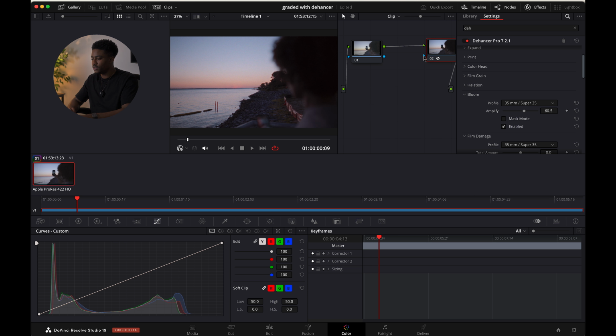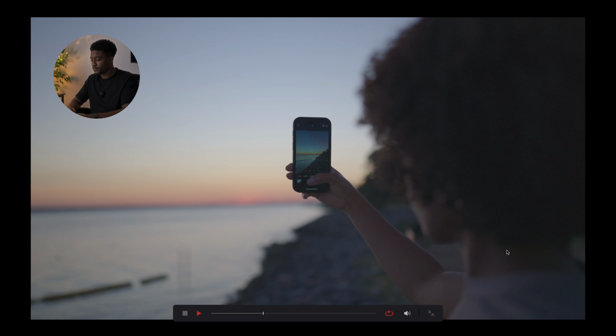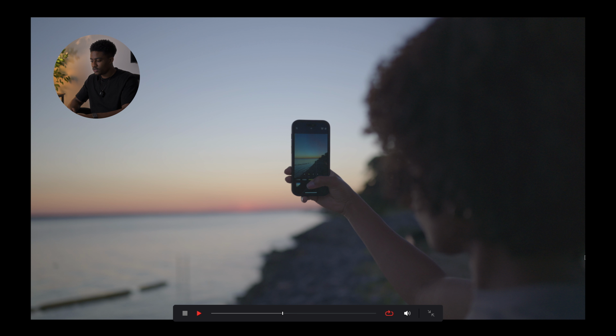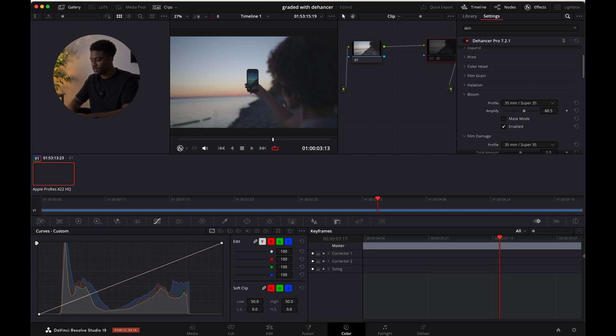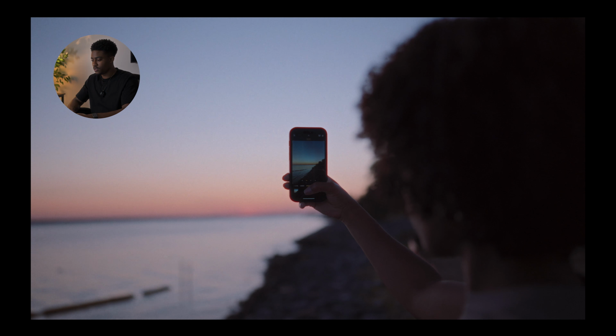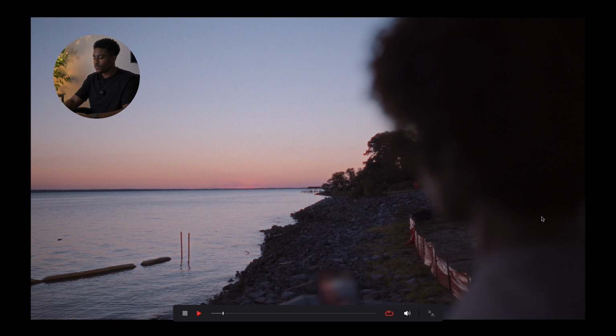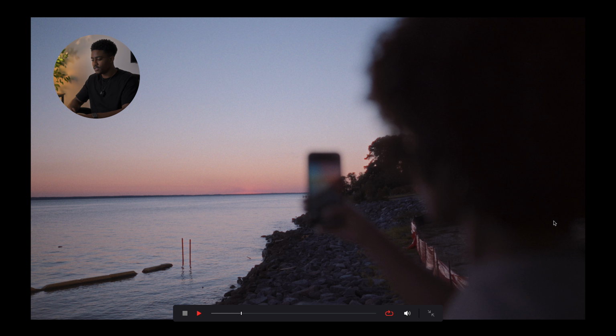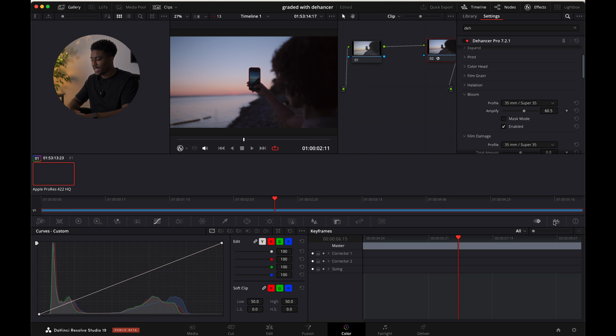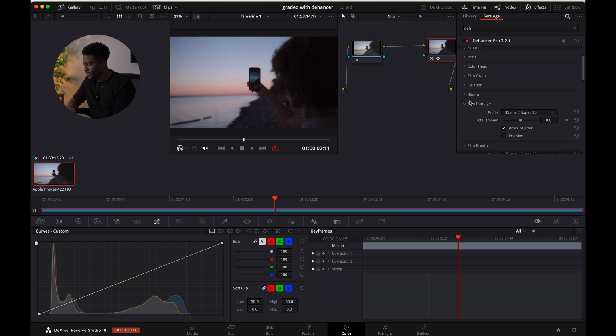So as of now, let's look at it before and after. So this is before. This is a nice clean Rec 709 image. And then this is after. A little more engaging, a lot more color. I like the grain, and it's not like an ugly grain. And I love how you can just dial it in too.